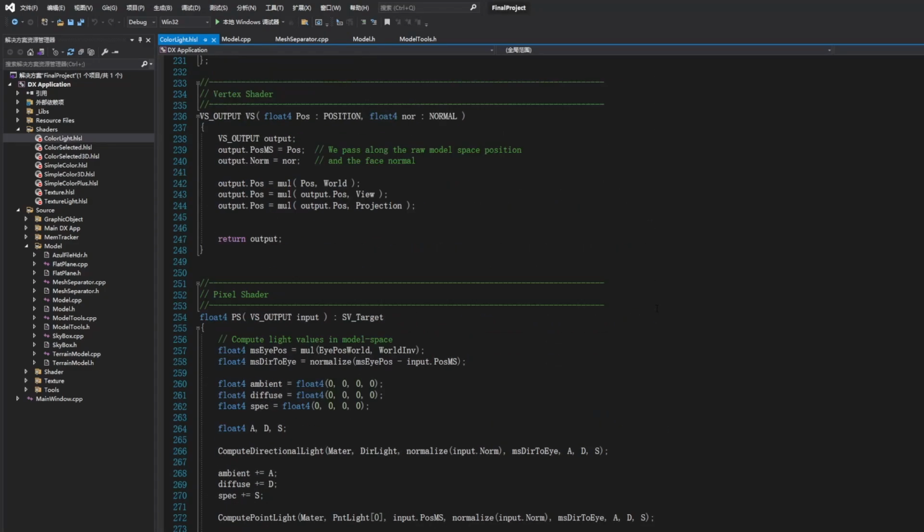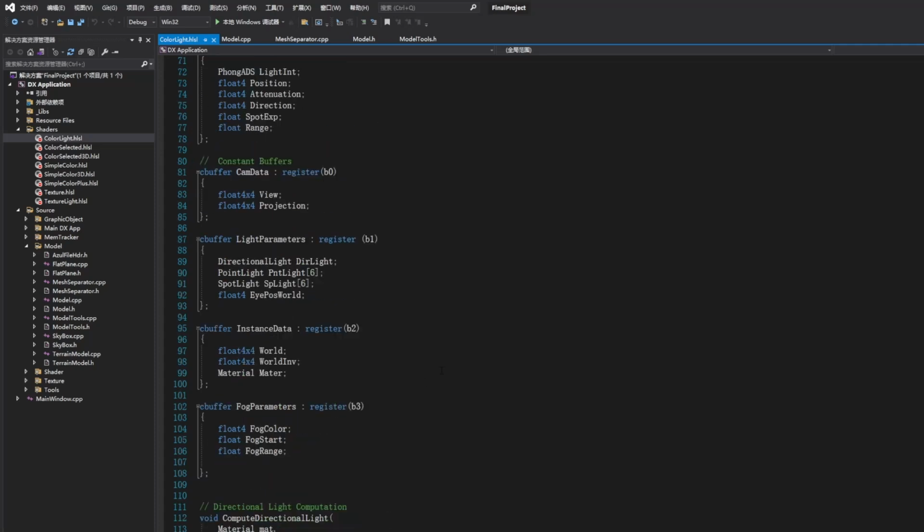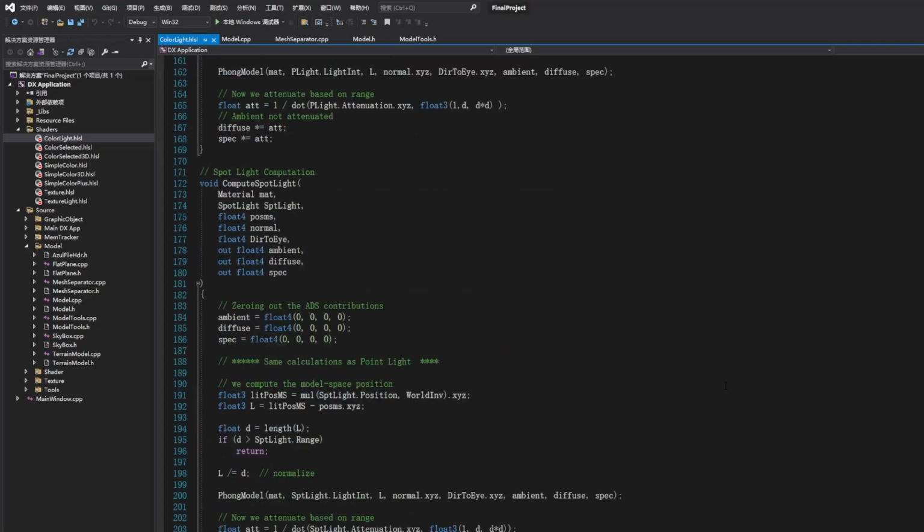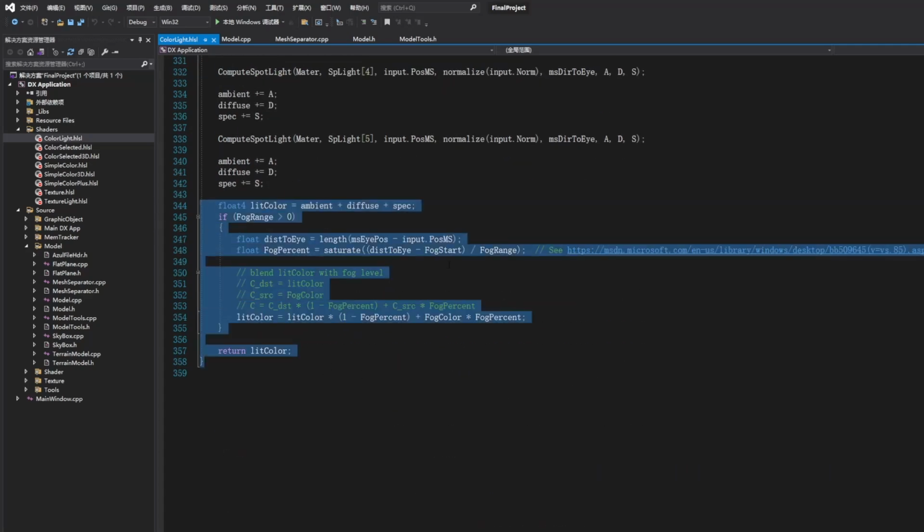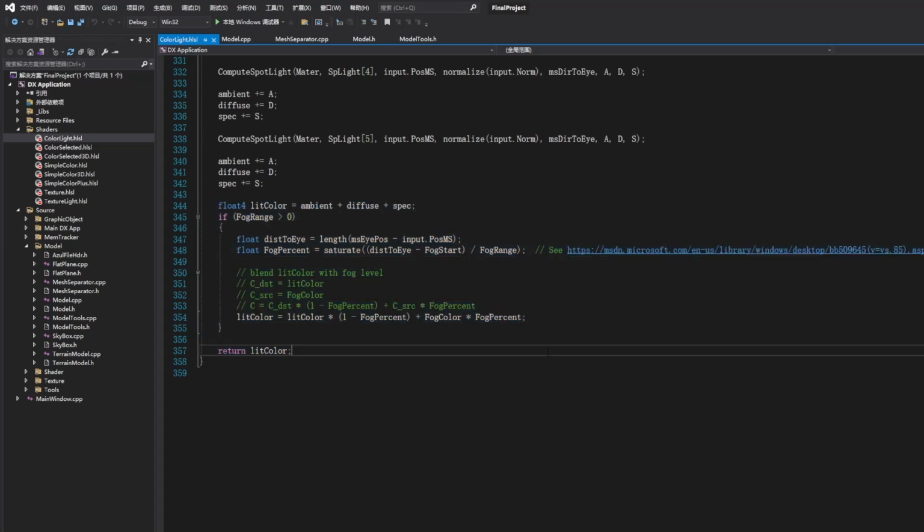Now, fog. I do have a constant buffer that is used to pass a fog parameter, and at the bottom, this section of code will compute the spherical fog with user-provided parameters. So now, as you expect, in my shader color light file, I will have my constant buffer for the fog parameter.